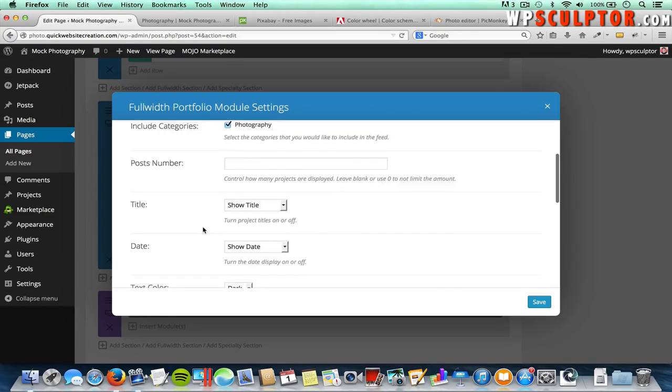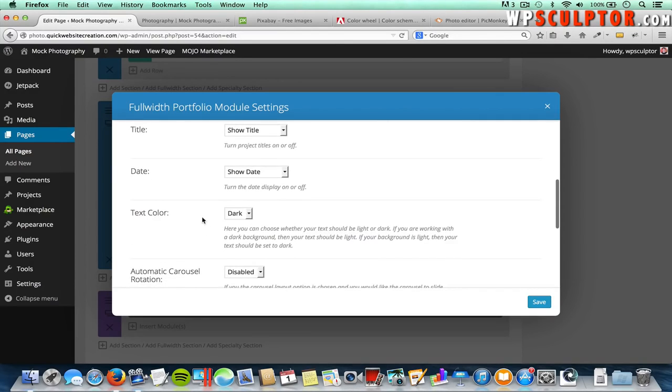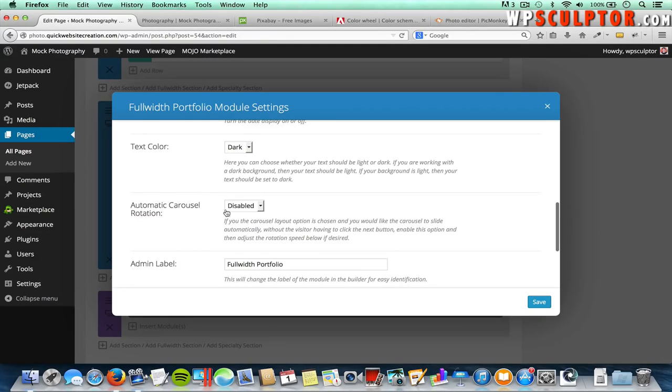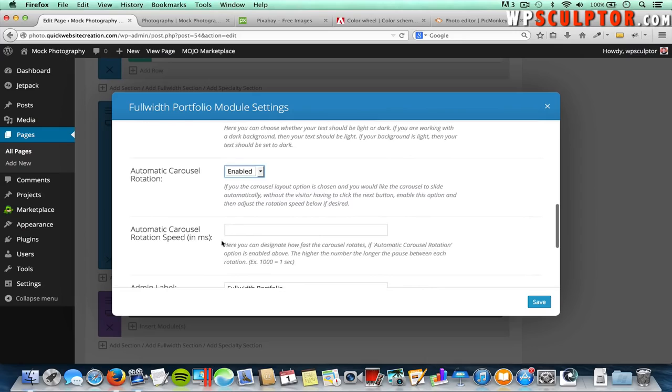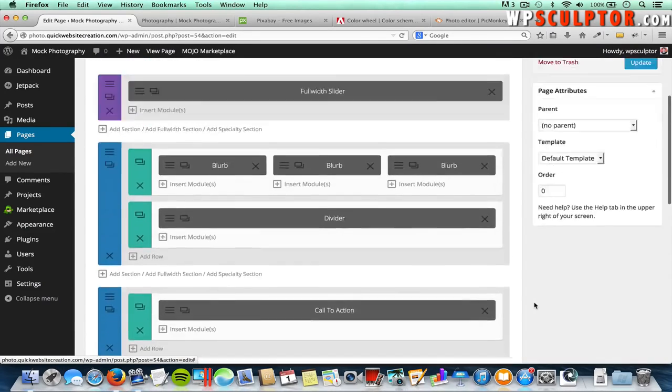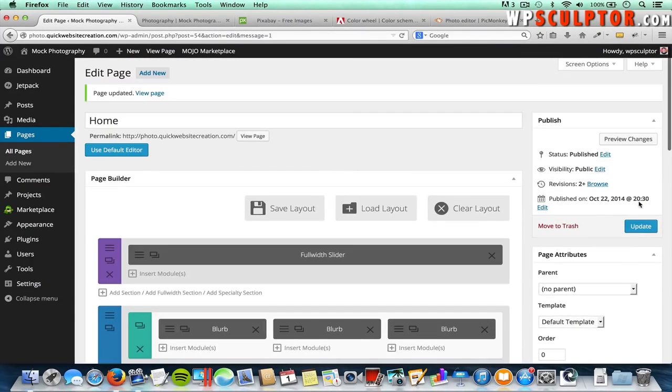And let's scroll down, and we want all these options to be at the default setting, and then we're going to come down and enable automatic carousel rotation. So I'm going to select that and click on Enabled. And then we need to select our speed, and I'm going to use 3 seconds, which is going to be 3,000 milliseconds, just like we did with our slider module. Then I'm going to scroll down and click on Save. And let's scroll up to the top and update the page.